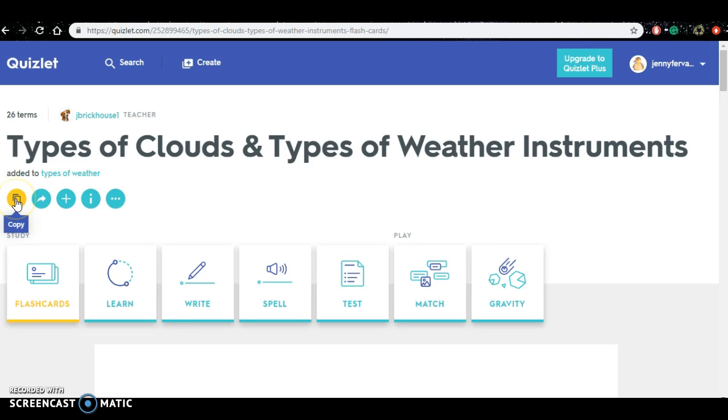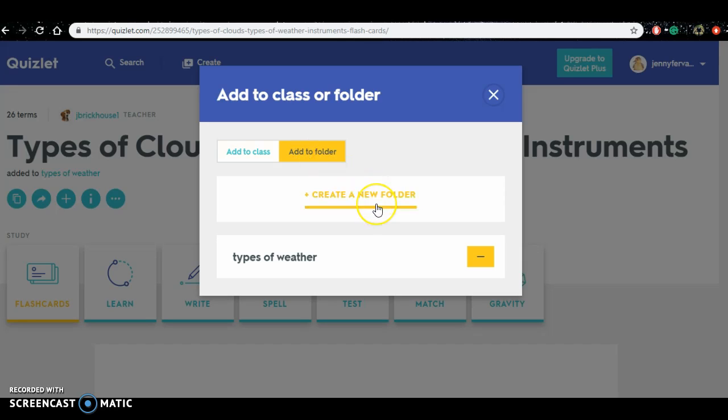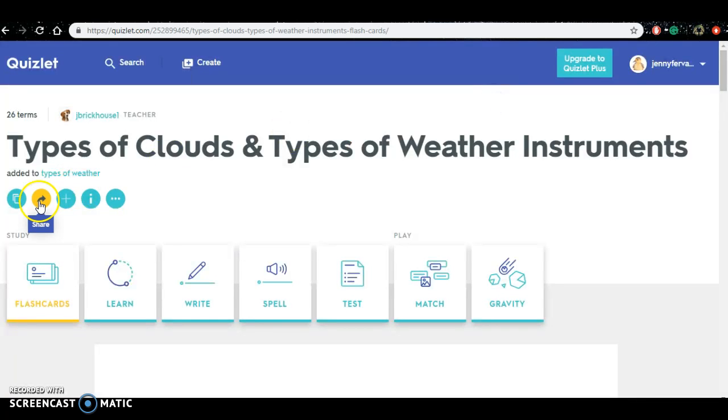So you could copy the set, share it, or add it to a class or folder, which is what we want to do. So you could create a new class or add it to one that already exists, add to folder, and you can create a new one or have one already made. I had already made one earlier today, and so you could add it whenever there's a plus sign, you add, and whenever you don't need it, you just click the minus, and it'll discard it from the folder. So let's go back.